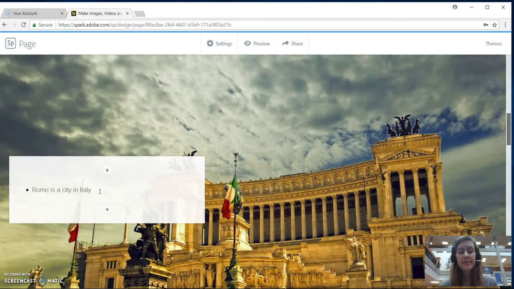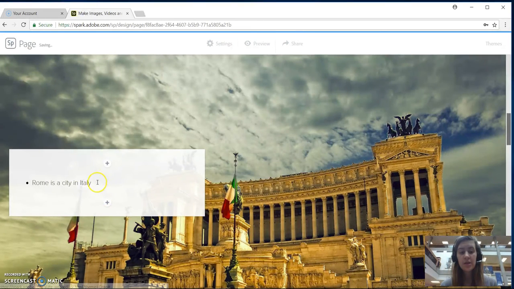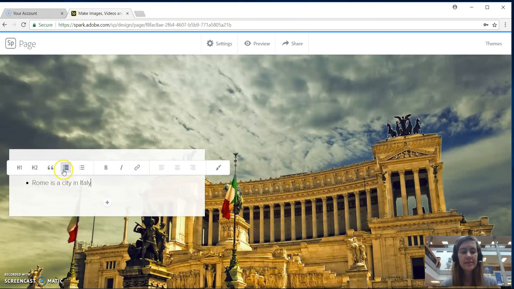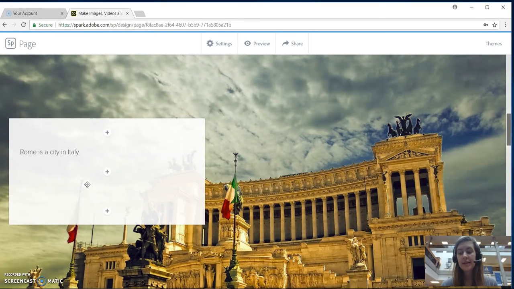The only thing about this is if you want to click enter, you have to hit the bullet point option, or else it will go straight to another post. So if I did not have bullet points and I just clicked enter, it will just go straight to the next post. So that's also important however you want to space out your information.